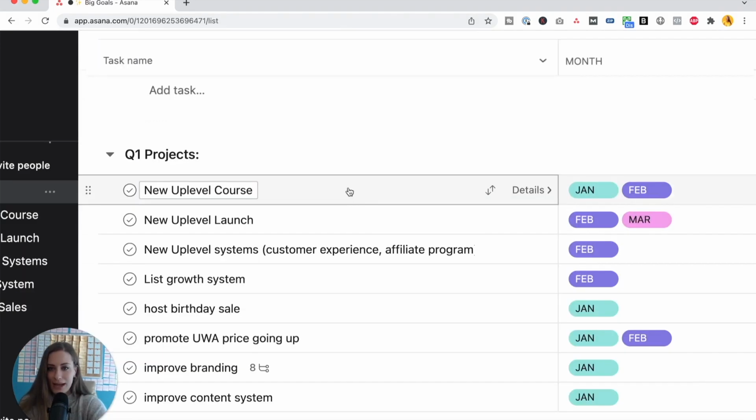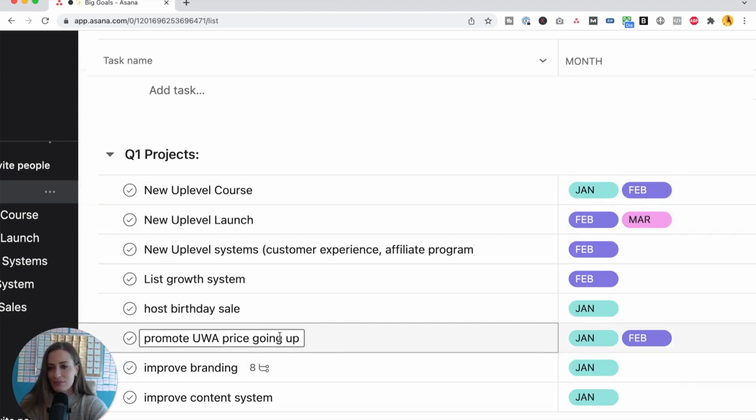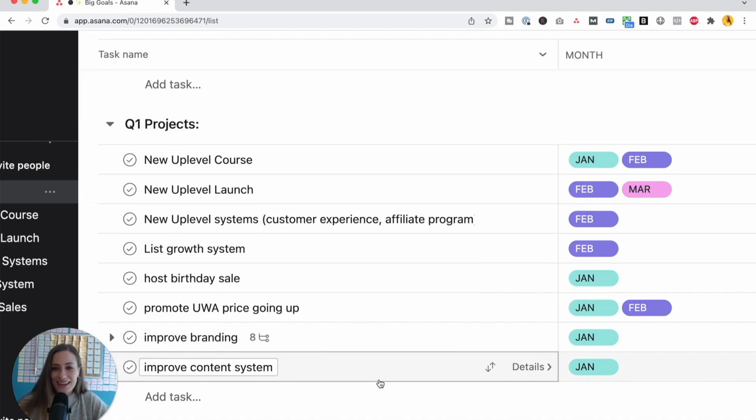So I'm going to plan out specific to-dos for the course, the launch, the new up-level systems, the list growth system, and this one doesn't require any to-dos actually. We've already marked that down, and that's just something we're doing on an ongoing basis. So yeah, that is how my monthly planning goes. I hope that you loved seeing how this all works and that it's inspired you to really plan out your projects for this month and get it on the calendar.